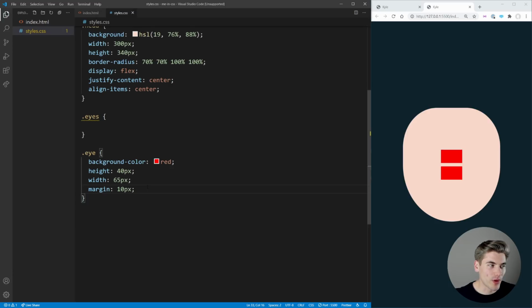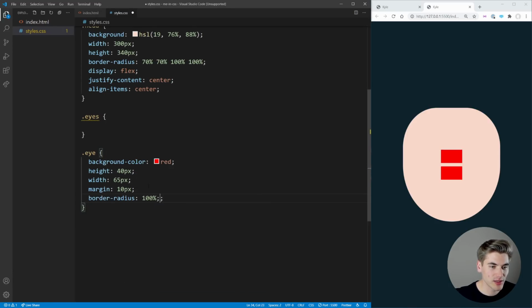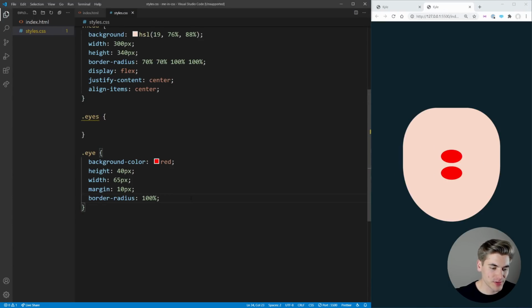We just need to get that rounding of the corners in place. And actually, we can get away with just doing a completely 100% border radius, and that's going to give us this nice oval shape, which looks pretty good for the eye. It's the same thing that we have over here. Now the next step is obviously to change this background color from red. We're going to change this to white because the eyes are white.